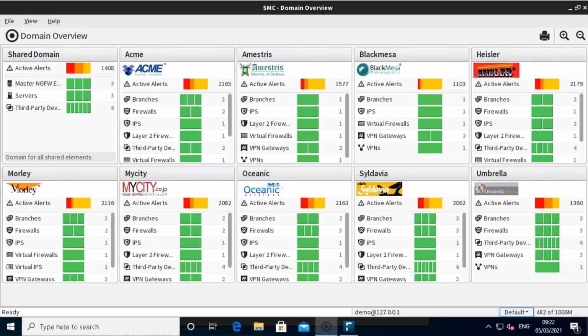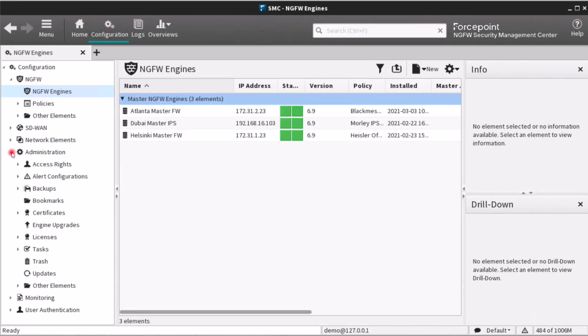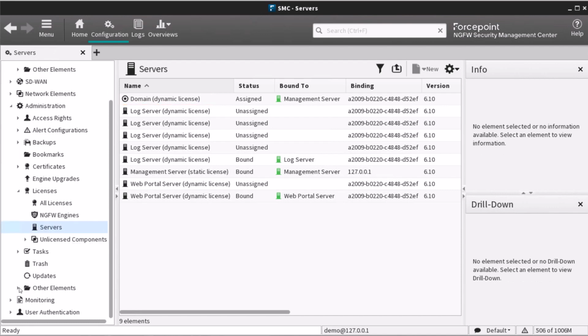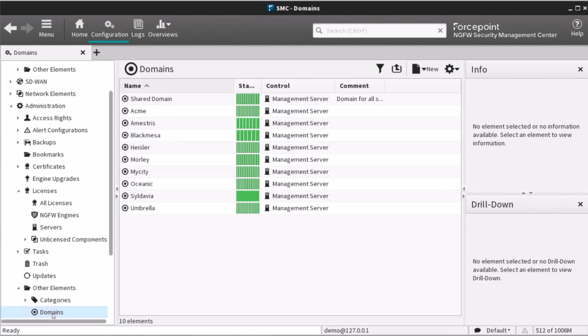To begin, log into the shared domain, and navigate to Configuration, Administration, Licenses, Servers. You can create as many SMC domains as your domain's license allows. To go to Domains View, expand the Other Elements view and click Domains. Domains View lists all existing domains, and you can create new domains here.